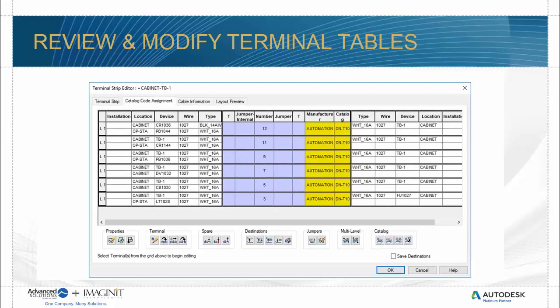Then we get into the catalog assignment. So here we're telling it the manufacturer of the terminal and the catalog number of the actual terminal. Now this is important because the catalog determines really whether it's a single or a multi-level. Right? If I've got the wrong catalog item in there, then I may come up as a single level when I'm intending for a multi-level. So we'll go through that and we'll talk about it as we get further into this.